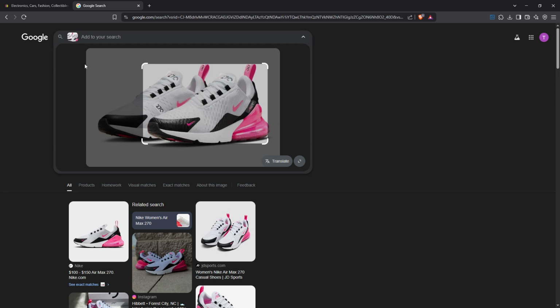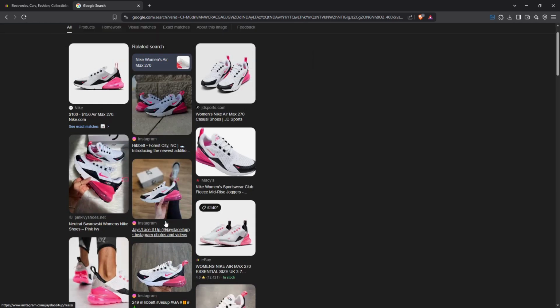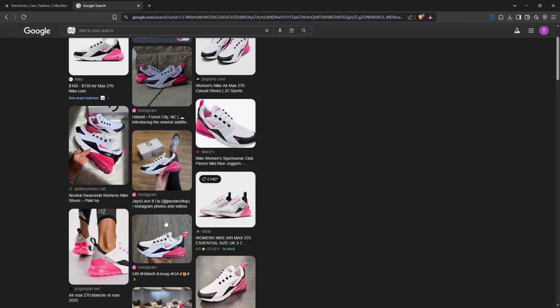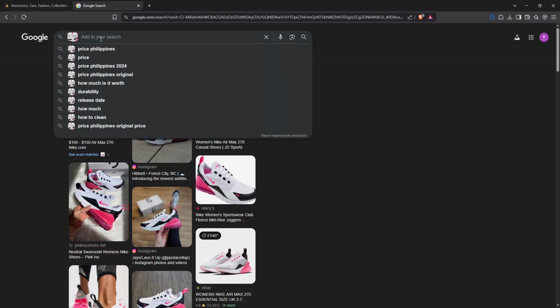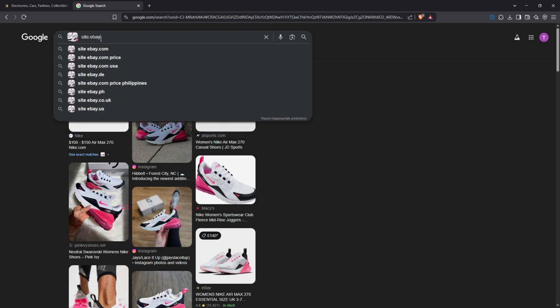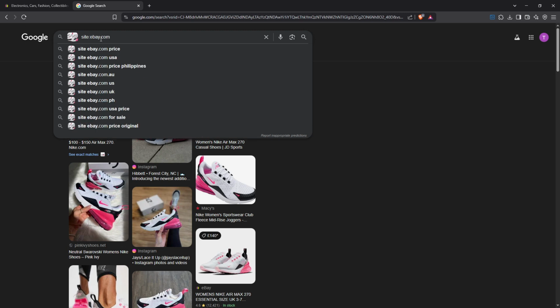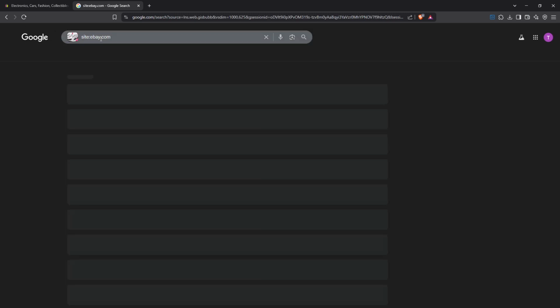Once you have your image uploaded or URL pasted, Google will start searching through its vast database to find visually similar results. Here's where a little hack comes into play to refine your results specifically for eBay. You'll want to take a look at your search results and locate the search bar once more. In the search bar, add the text "site:ebay.com" after your description. What this does is it directs Google to filter all your image results to only show those coming from ebay.com.